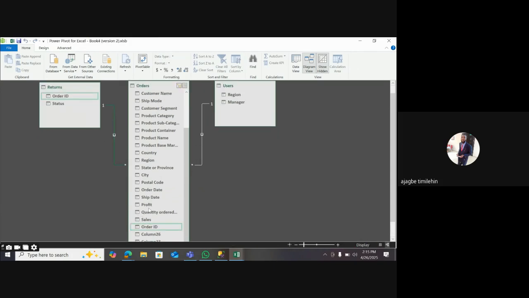So now, this is the representation of those three sheets. Now we're trying to merge them. We call it establishing a relationship, to relate the three tables together, so that we are dealing with just one data set.